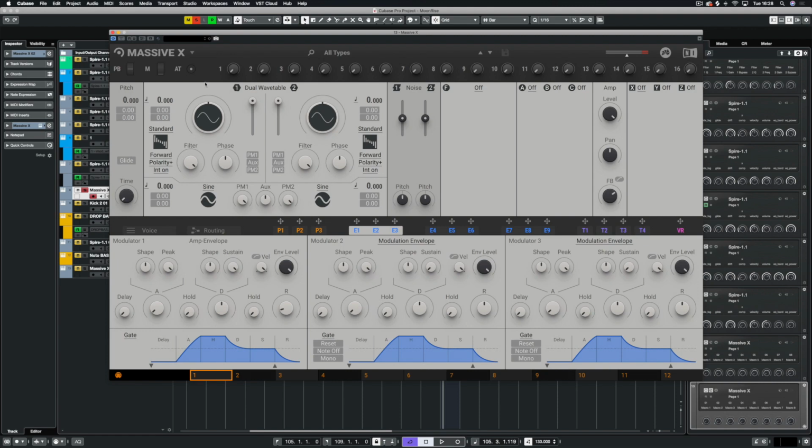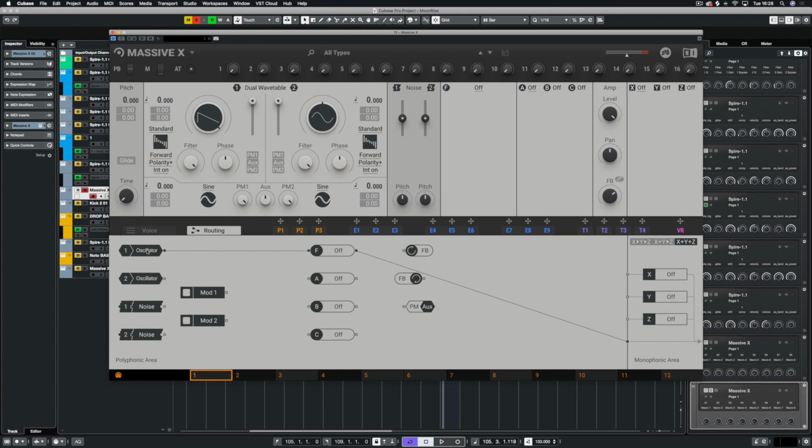So in Massive X you have two oscillators, and let's say we want to make a saw based sound. We can route oscillators 1 and 2 through to the output or via the filter here, so we'll just put the filter on and we've got our sound routed.